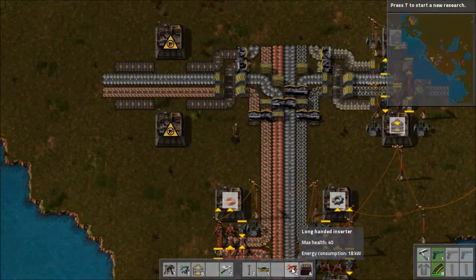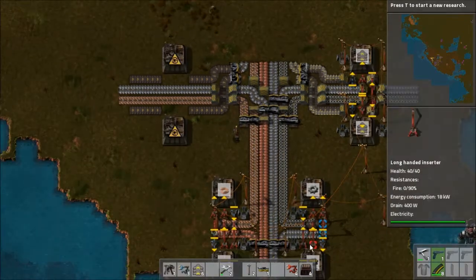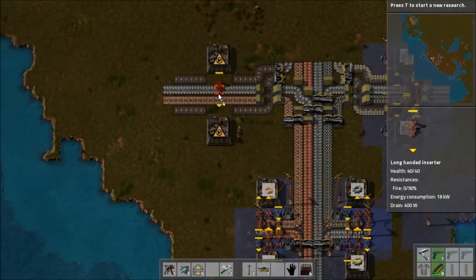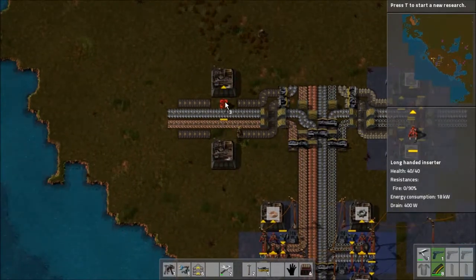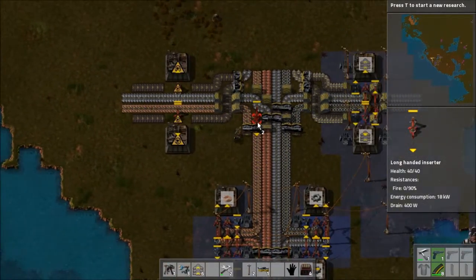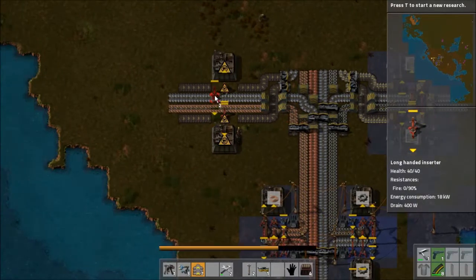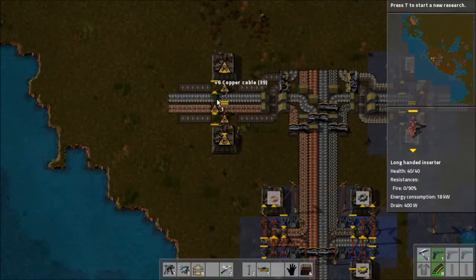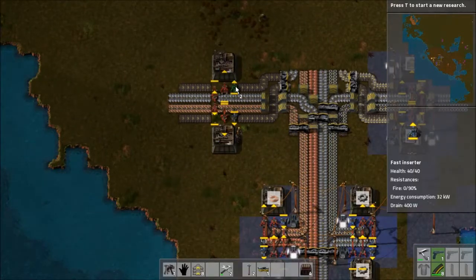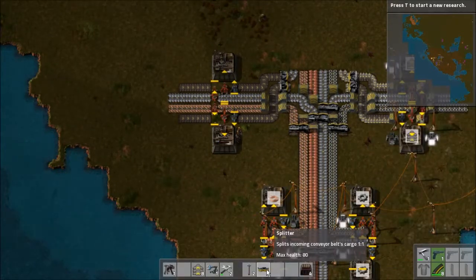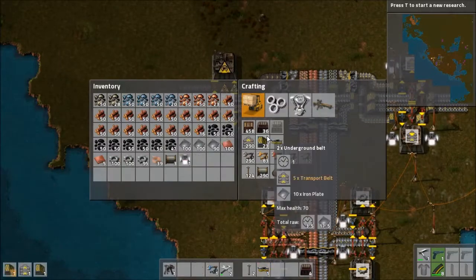All right, so we need the extender arms. Zoom out a little bit here so we can see those are in the middle. Come on. You know you want to reach. There we go. And then we have these on the outside, which are going to be pulling from there. And then we'll also have these pulling from here. And then we need some underground belts.